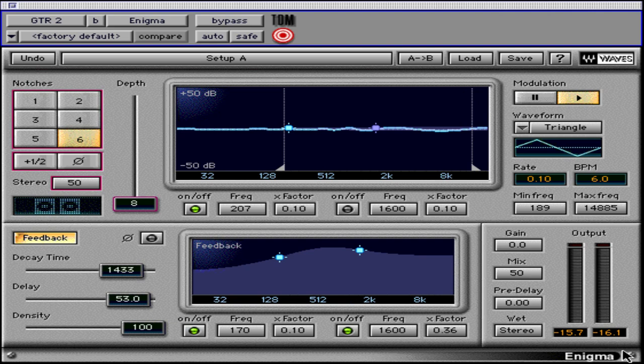Next is the Waveform Selector. Here you can choose from sawtooth up, sawtooth down, triangle, sine, and square waves. Next are the rate and beat per minute controls, allowing the adjustment of the modulation in seconds or beats. The minimum maximum frequency field allows you to set the boundaries for the frequency range to be swept.